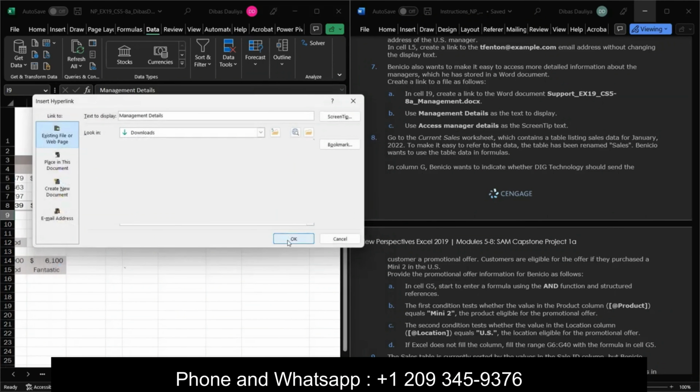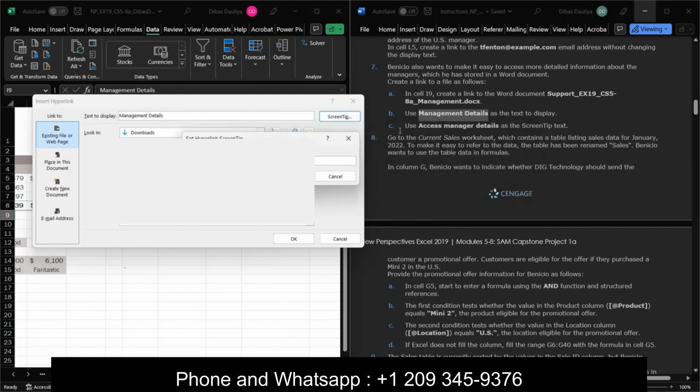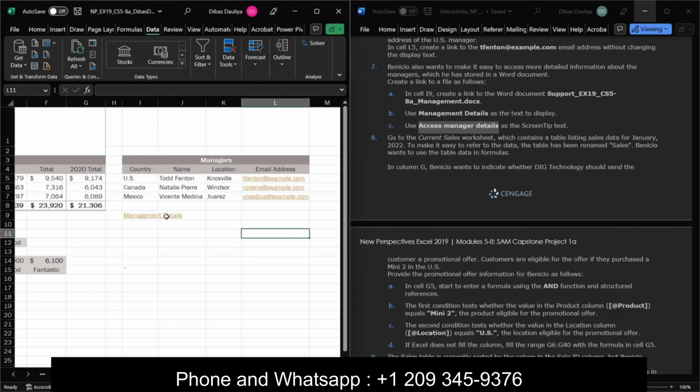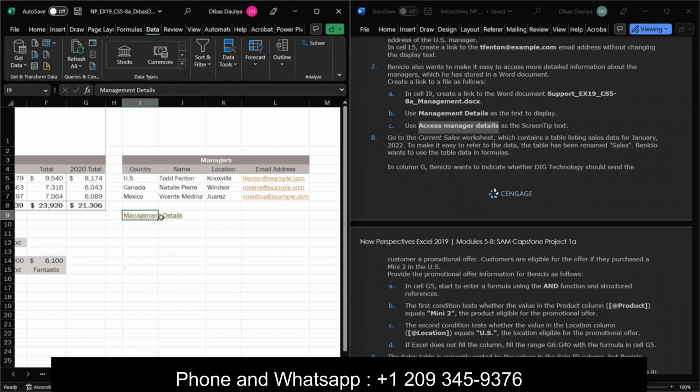Okay, so use as text to display, use this one. So let me copy it, and then text to display. Okay, so this is already there, and then screen tip, access manager details, and then OK. Now OK, and then hit OK. Okay, so if you hover on it, if you click here, then this will open, and if you hover on it, it's also access manager details, but I am not sure why it is not showing.